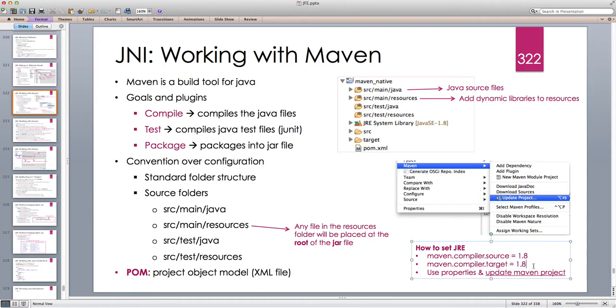And once you set these properties, you have to update your Maven project. So you right click on your Maven project, go to the Maven option and update project, select the project that you want to update, and then update it.